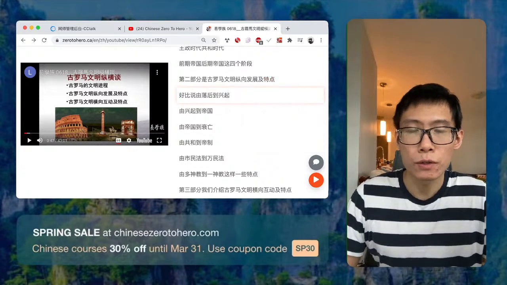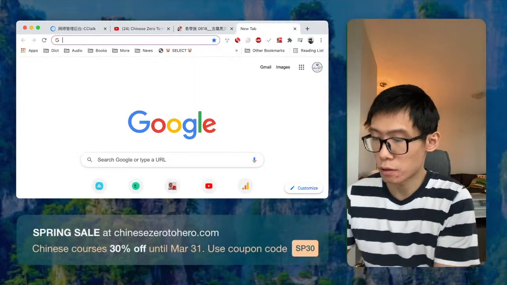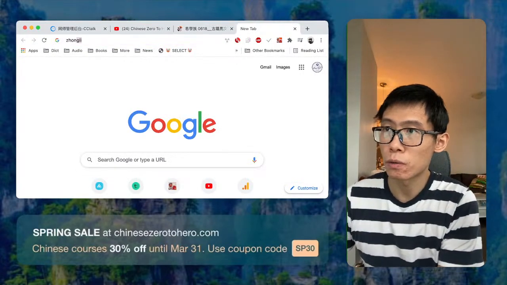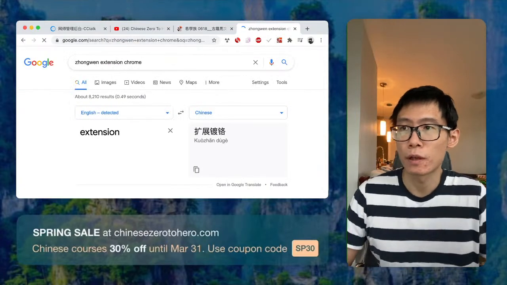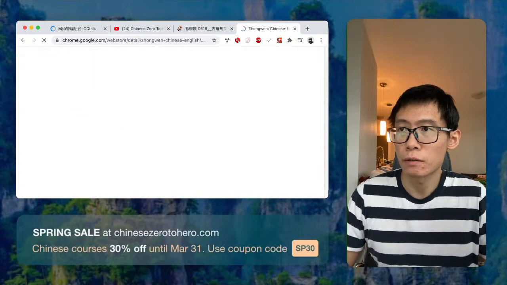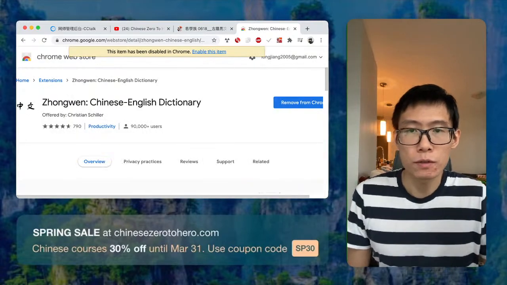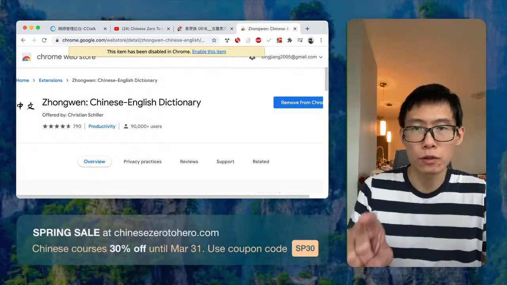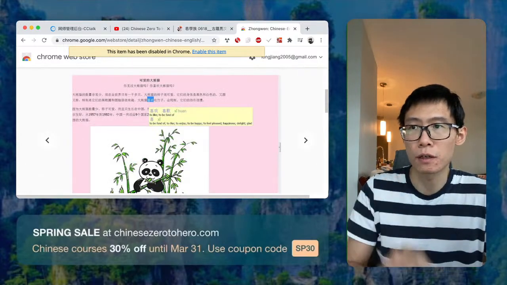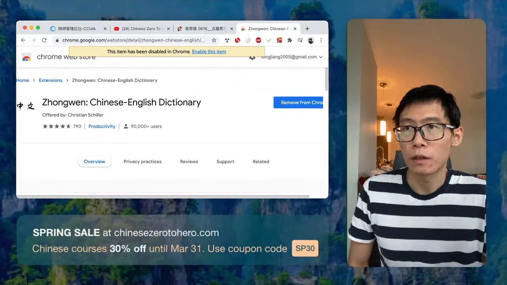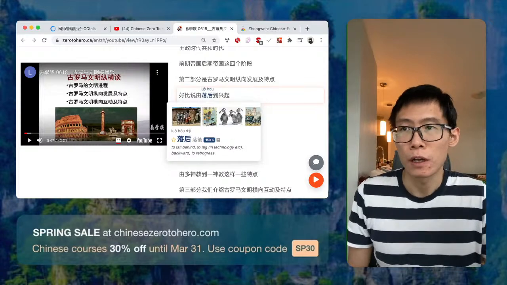By the way, you can also use extensions like the 中文 browser extension for Chrome. Right here, this 中文 browser extension also allows you to hover over words and get definitions. It saves you a lot of time, like this. But our website also gives you a hover dictionary by default.